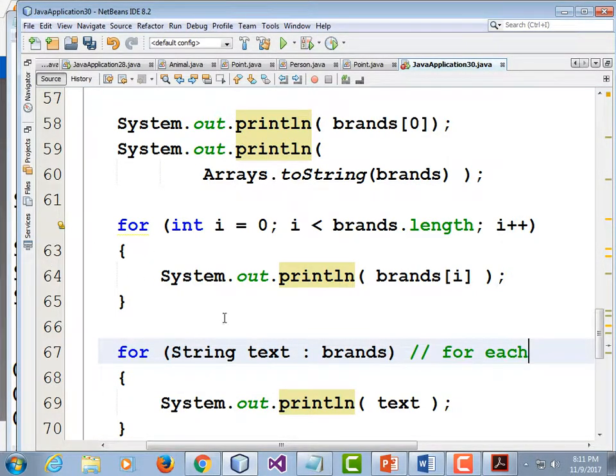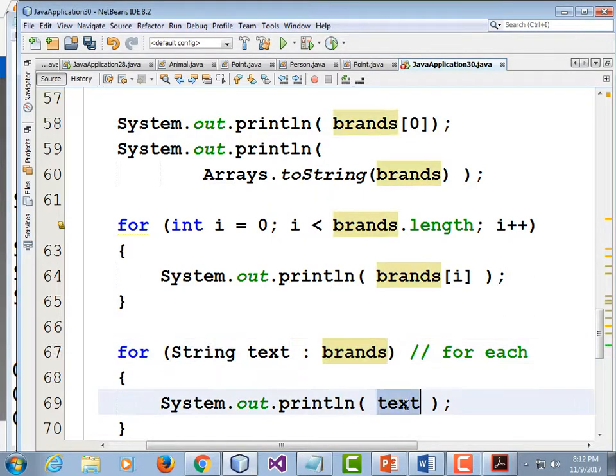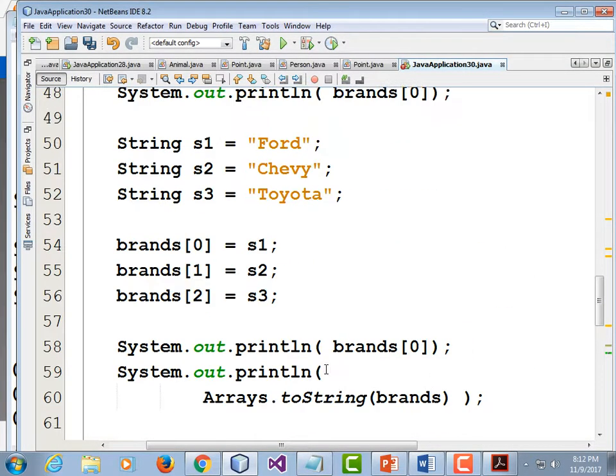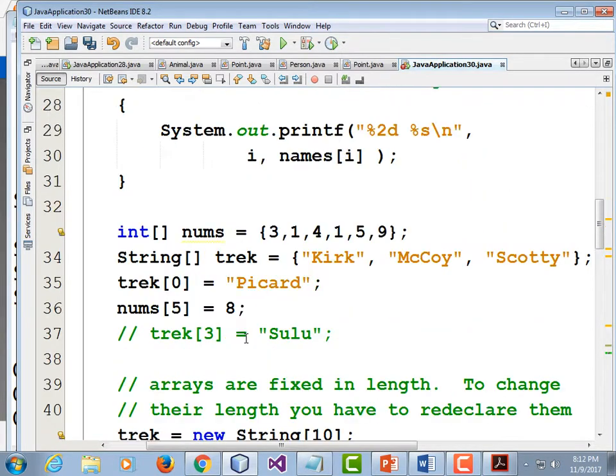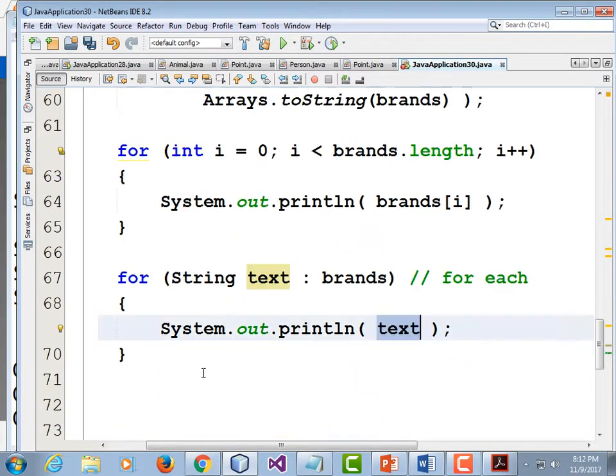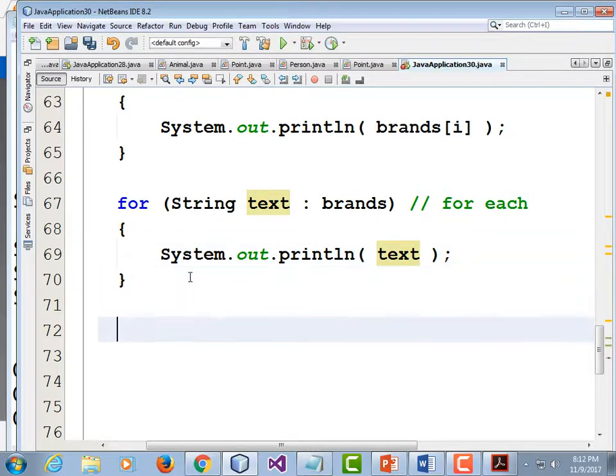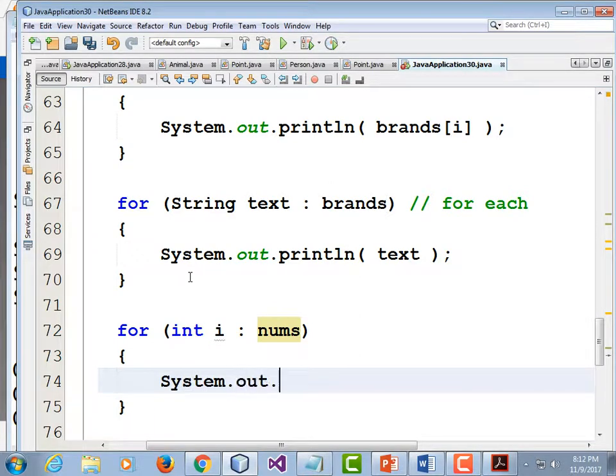You read it like this. For each string text in the brands array, print that text out. And the same syntax works regardless of whether it's numbers or strings or floats or whatever. We had another array up here that was a series of numbers. Let's print them out using a for each. For each int i found in the nums array, System.out.println(i).